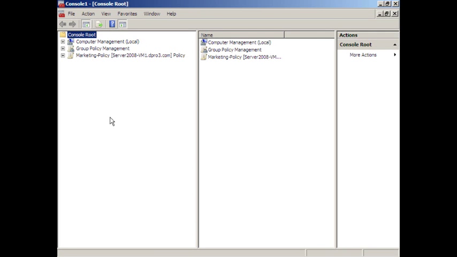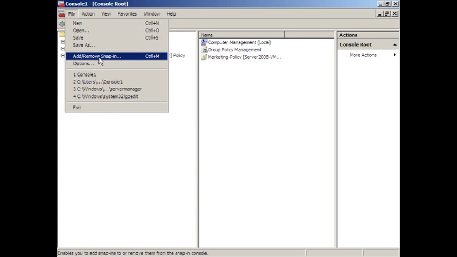And you can see I already have computer management snap-in, a group policy management snap-in, and a marketing policy that I created previously for my marketing OU. In this lab, we're going to be working with the accounting department. So first thing I want to do is add the Active Directory Users and Computers snap-in, otherwise known as ADUC. We'll go to File, Add Remove Snap-in.